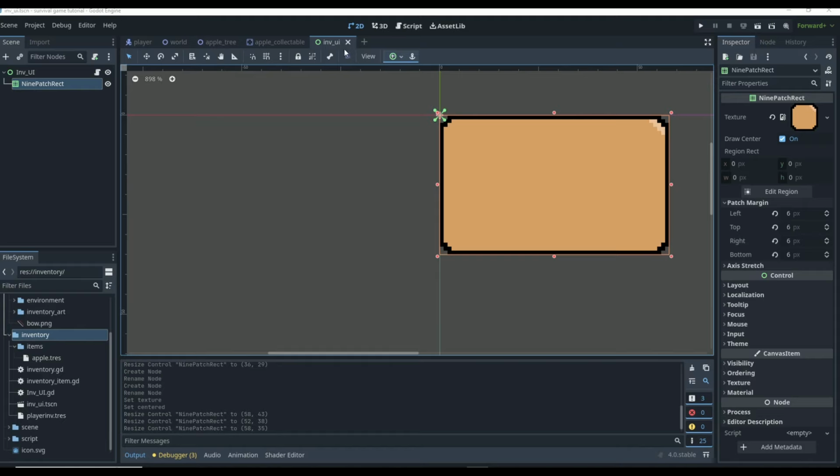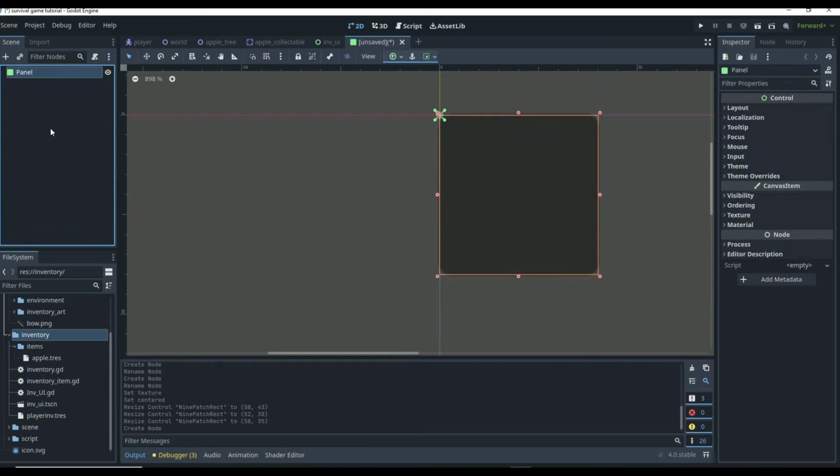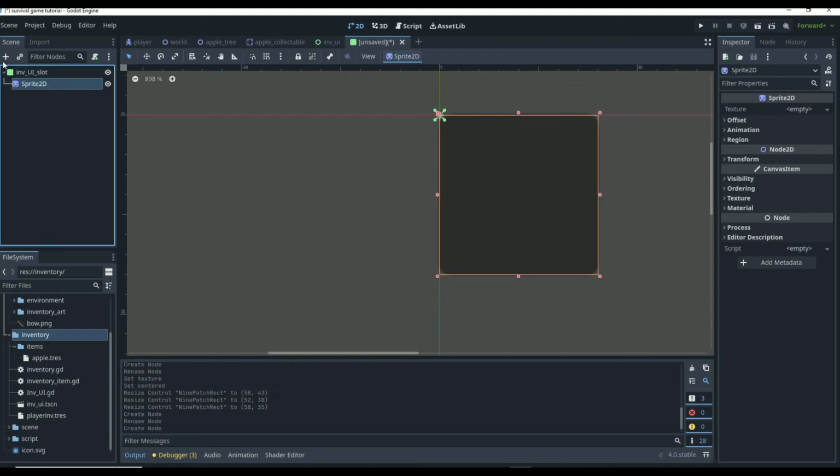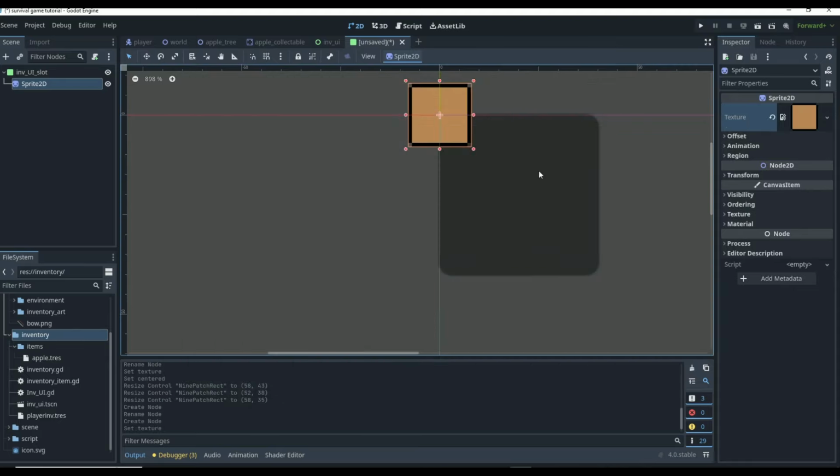Okay, so now we need to create our slots, and to do this, we're going to add a panel as a brand new scene, and rename it for our slots. We can name this inventory UI slot, because this is our inventory's UI for the slot. First we're going to have a background for our slot, and we're going to make this a Sprite2D. We go over to the texture, load our art in inventory art, and add the inventory slot.png.